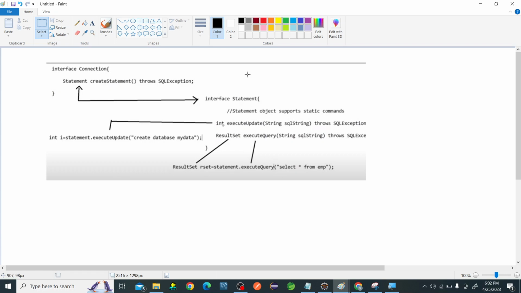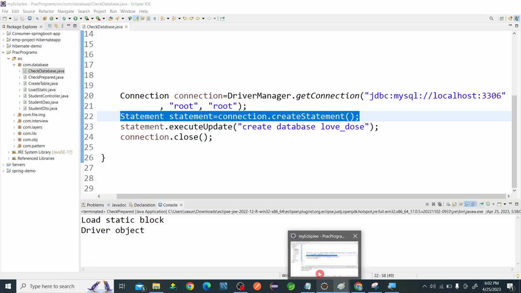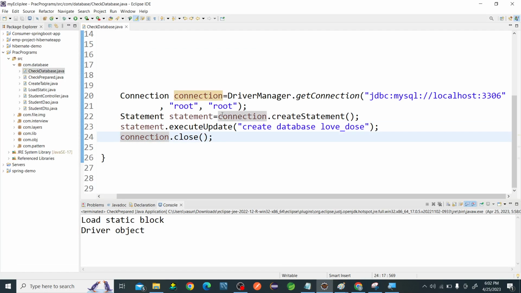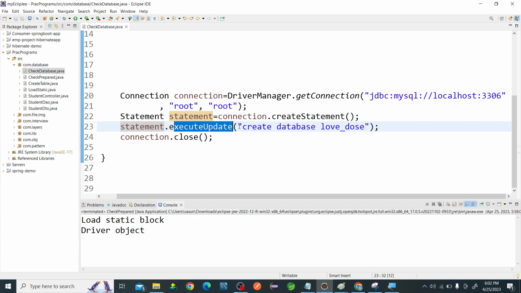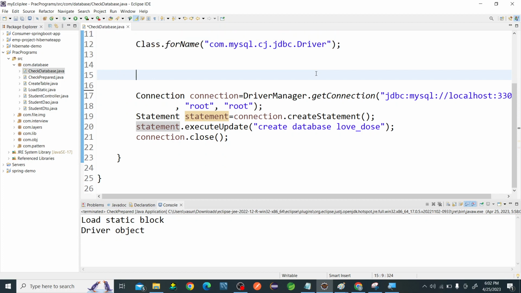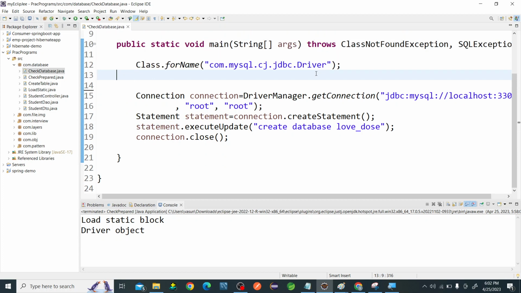So obviously you will store it inside the statement only. Whenever you call the createStatement method on the connection object, it gives the statement object. Inside the statement object we have the executeUpdate method, where we will write the SQL command, and the last step is nothing but closing the connection. So here you have to understand one thing: there are just five important steps.